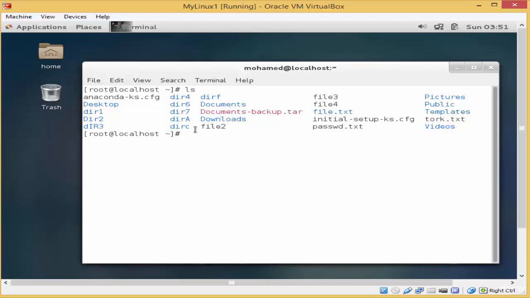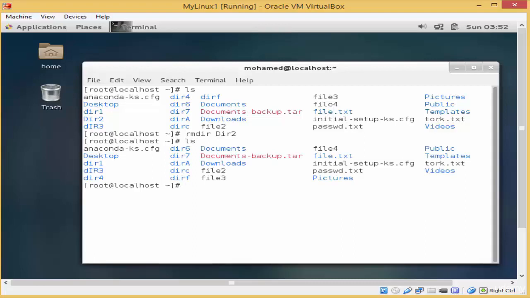Okay, now I would like to remove the directory dir2, for example. So I will type rmdir and then dir2 and then press enter. And as you see, it didn't display any error messages. So this means that the command has been executed successfully and the directory has been removed. If you type ls and enter, you can see that the directory has been removed from here.